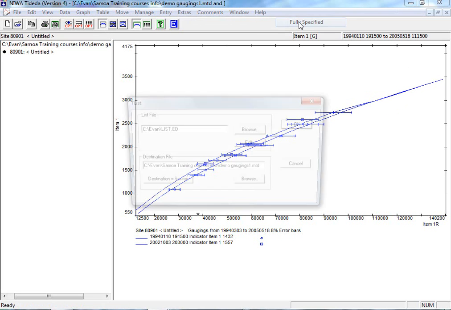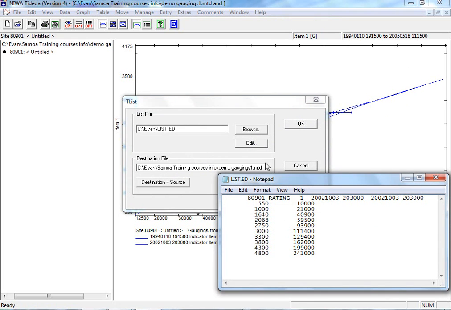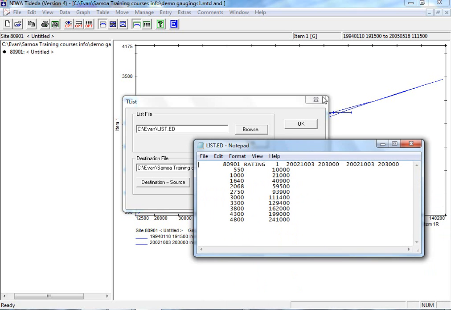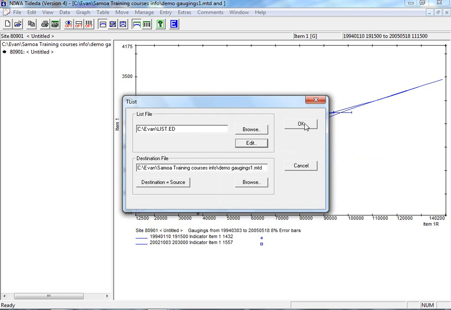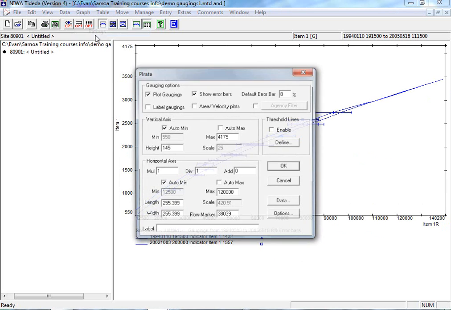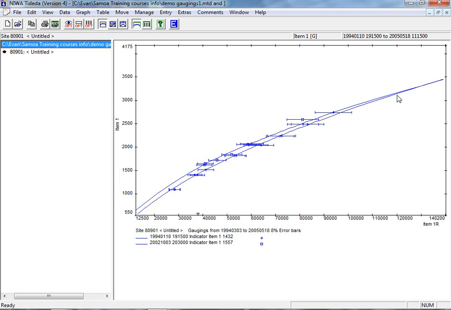Back list to Tideda, fully specified. Edit that again. So there's one at 3, let's just move that, which is about there. That's holding it down low. Then it goes to 3.8. So if we take this one here out at 3, file, save that, close that, OK that, and now regraph that. Yeah, that's looking better now. So you can keep playing around with it that way just by going back into that edit box, and then you've got yourself a new rating.